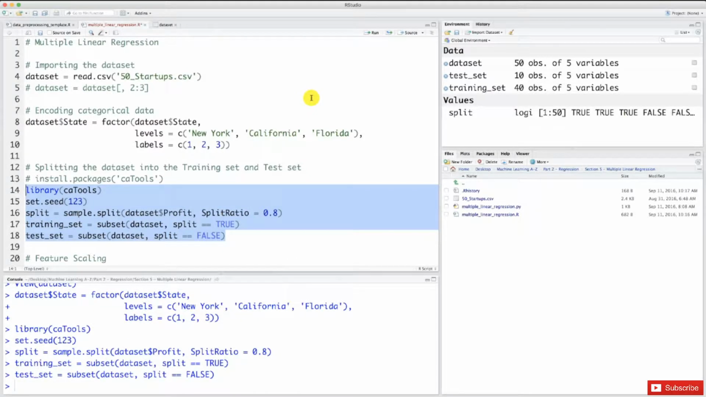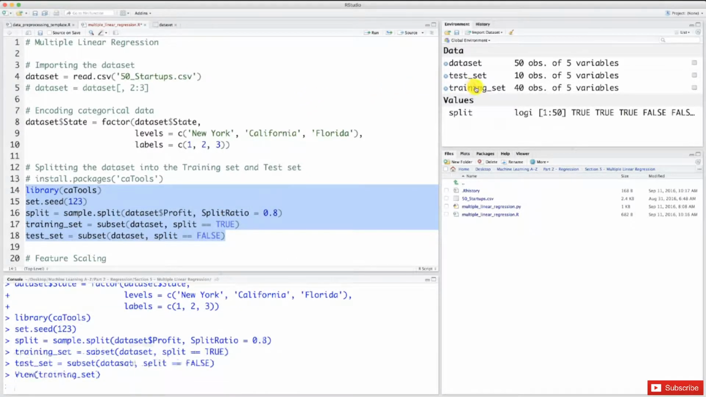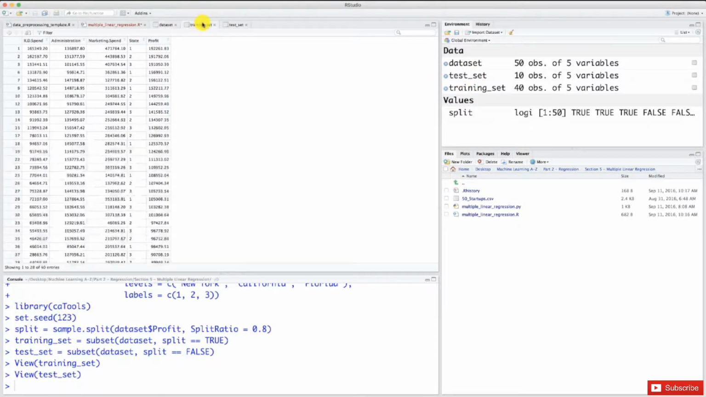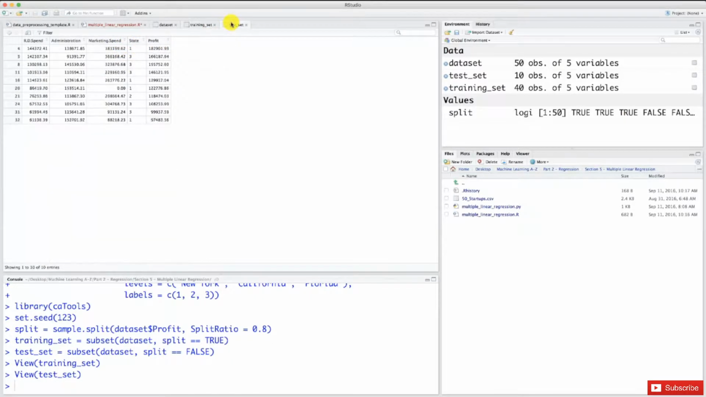And here we go. Let's have a look at our training set and our test set. Here it is, that's the training set. It contains 40 entries, 40 observations. Great. We have our encoded variable for state, that's perfect. And then the test set contains 10 observations and everything looks fine.